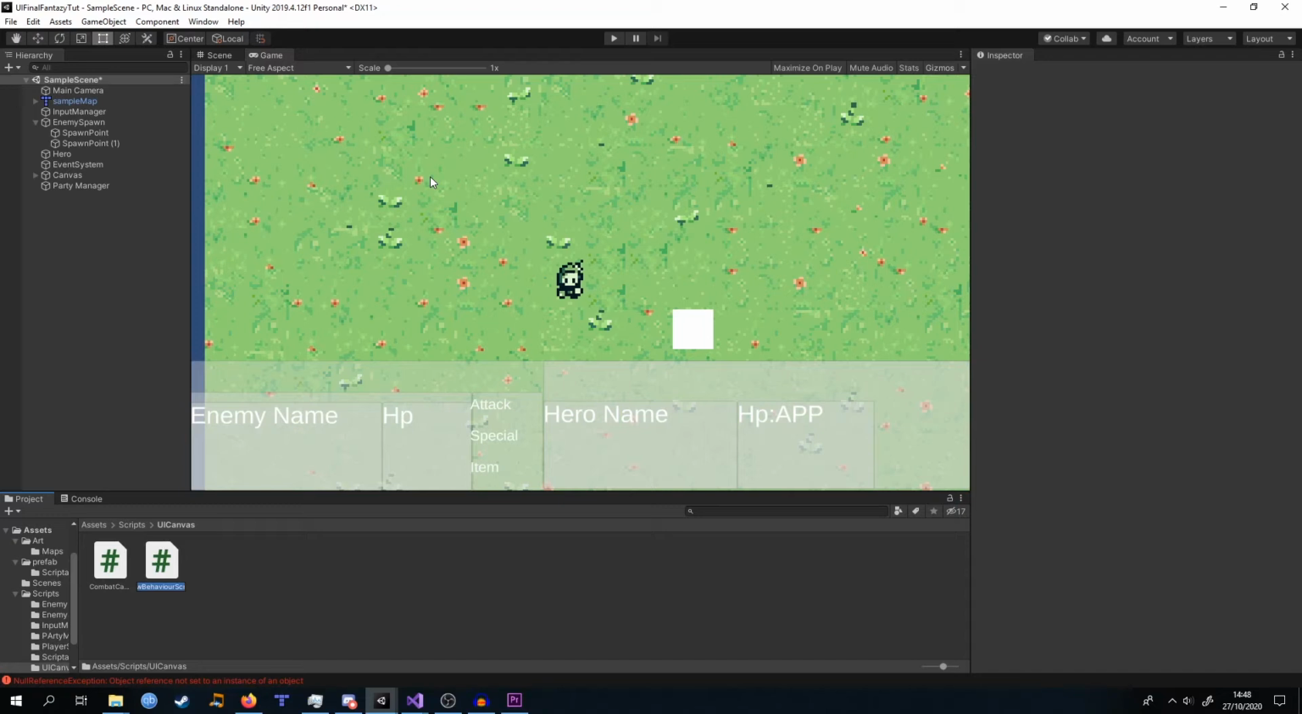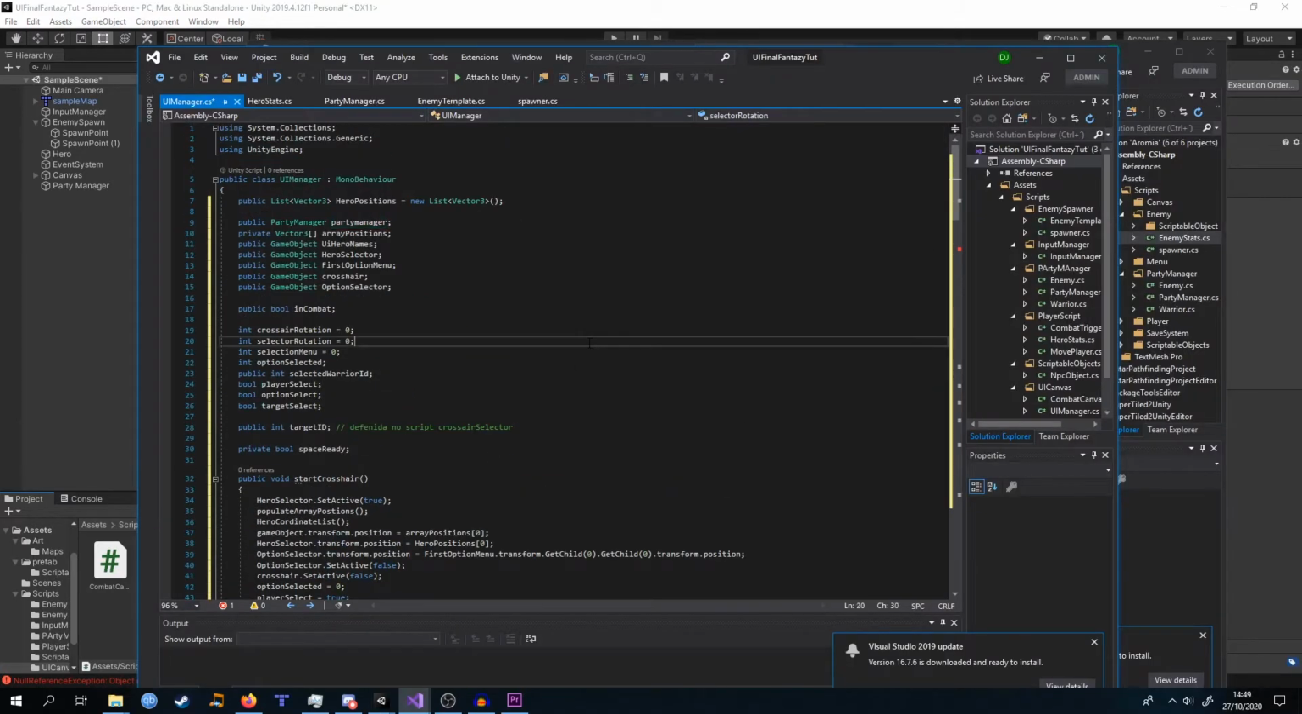So now we're going to create the last script for our UI. We're going to call it UI manager, and this script is the longest script that I've got. So we're going to create a new list. In this case, it's a list of Vector3s.